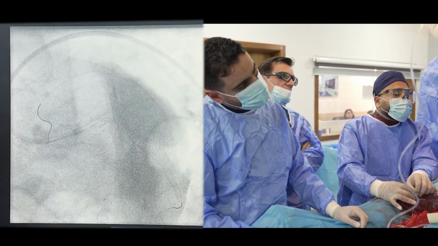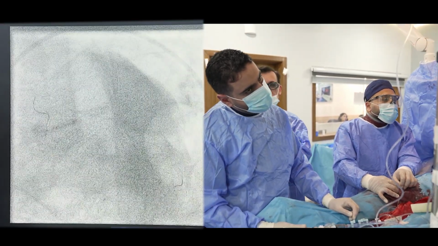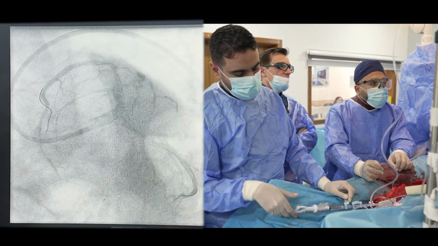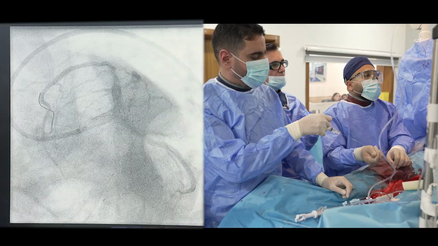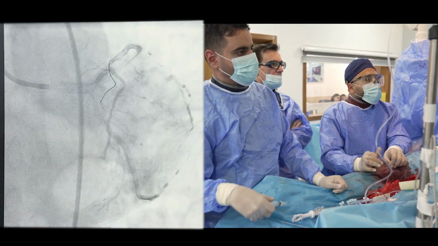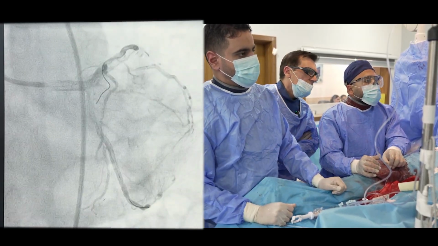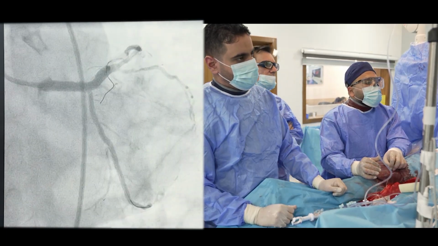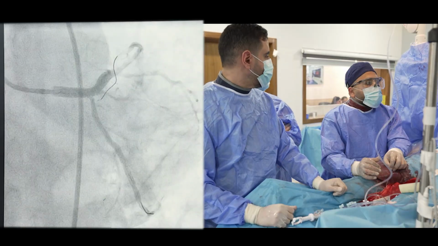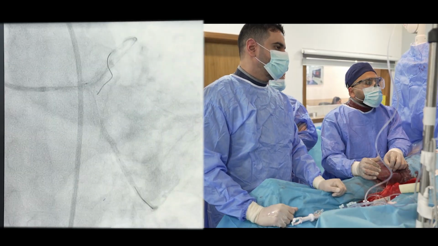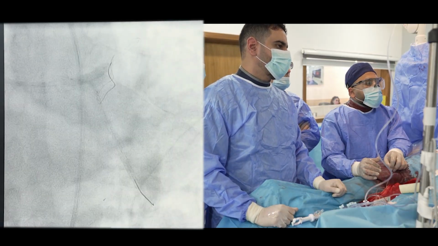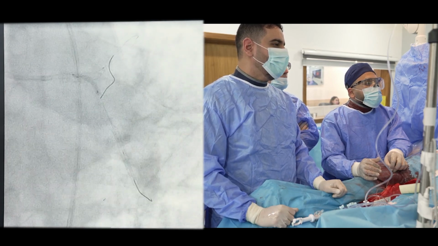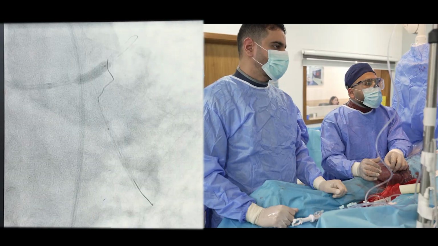Yes. Okay. Give me the picture before. So what stent before? Three, 15, 12. The bare area? 15. 12 would be enough, huh?